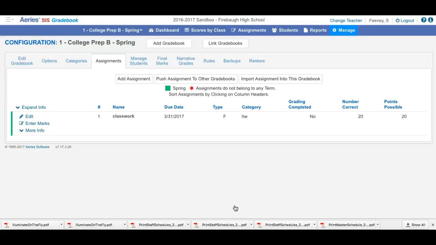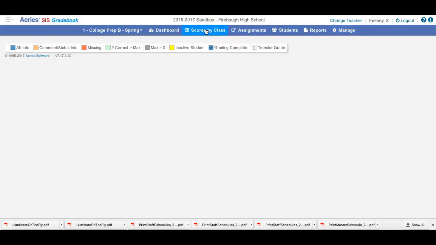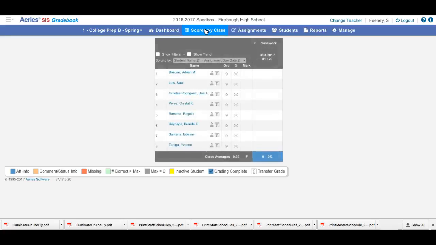We wait for it. Now we're going to click on scores by class. And there you go. It automatically adds your students now. You don't have to go into manage students. You just click on scores by class to enter the scores and it will populate your students. It will also take off any students that are no longer in your class.